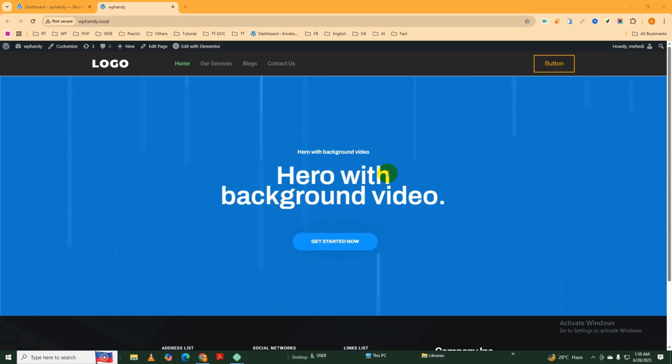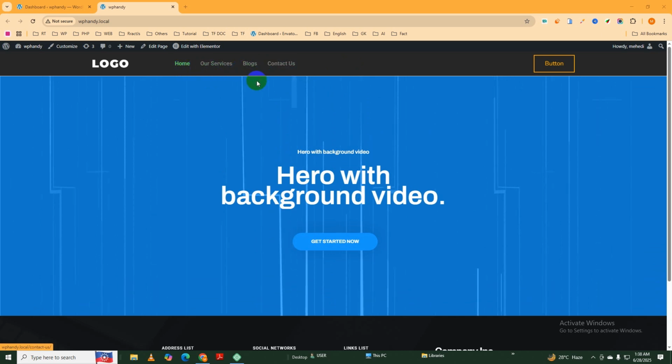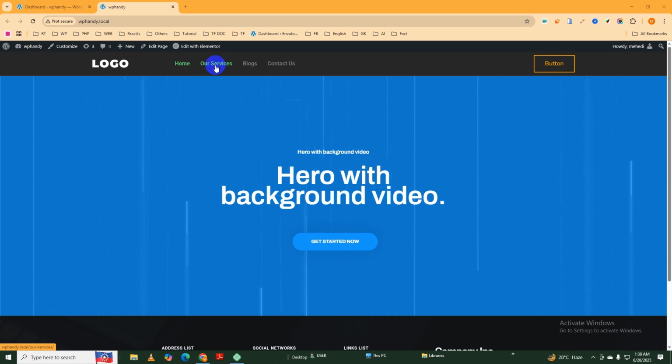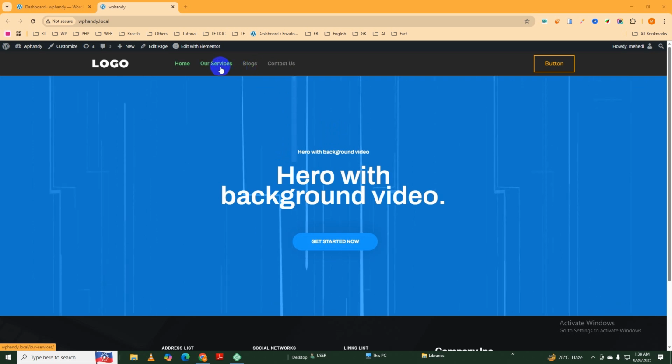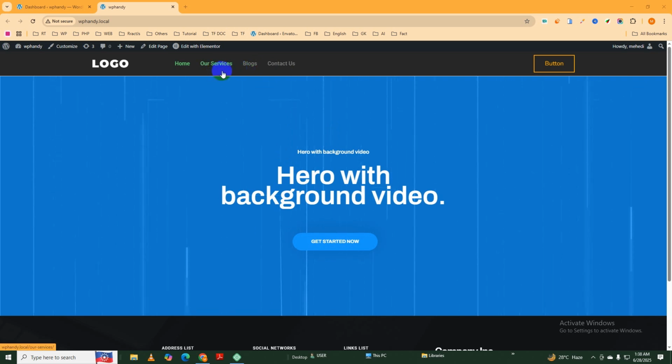So let's get started. This is the website and very fast it shows the header, and in the middle it shows the main navigation menu or main menu, and it shows home, our services, blog and contact us. If you hover on it, then you can see it shows single page or single item. But in this tutorial we will learn how to add drop down menu.